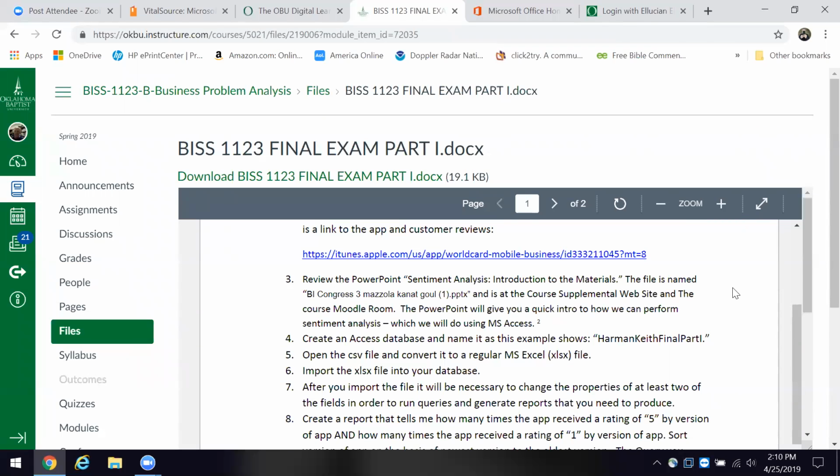As we do in the management science course, we build a predictive model that tests, for example, some tweets about a product. We take some that we know are about the product and test them versus others to build a predictive model. In this case, you're going to be looking for some particular words and phrases. So step 3 is the PowerPoint, which gives you a quick intro on how you do that.